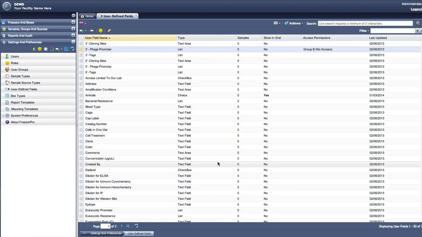This concludes the General Configuration Managing User-Defined Fields video tutorial. Up next, we will discuss managing box types.